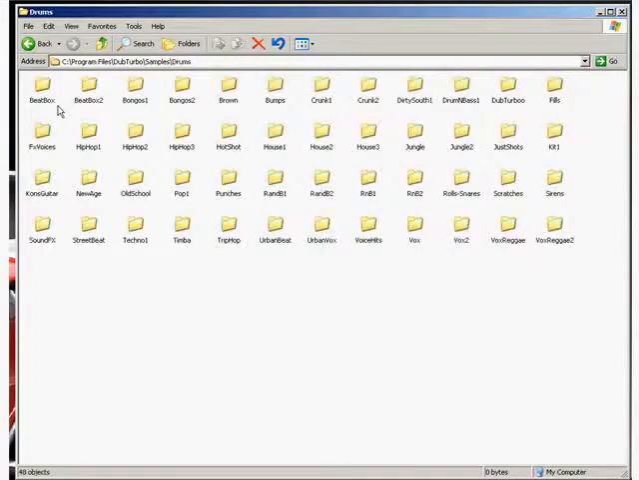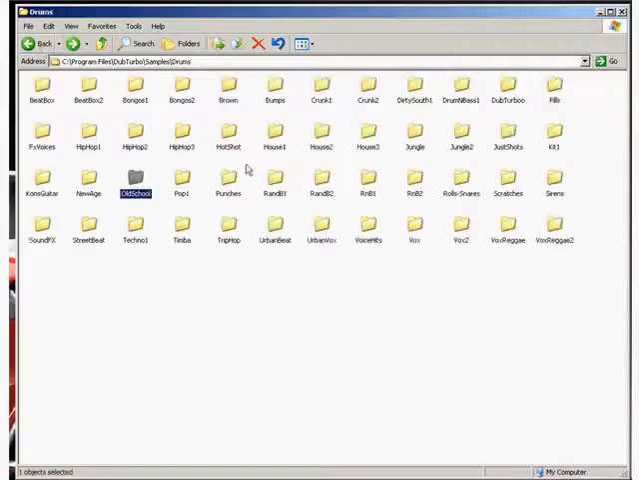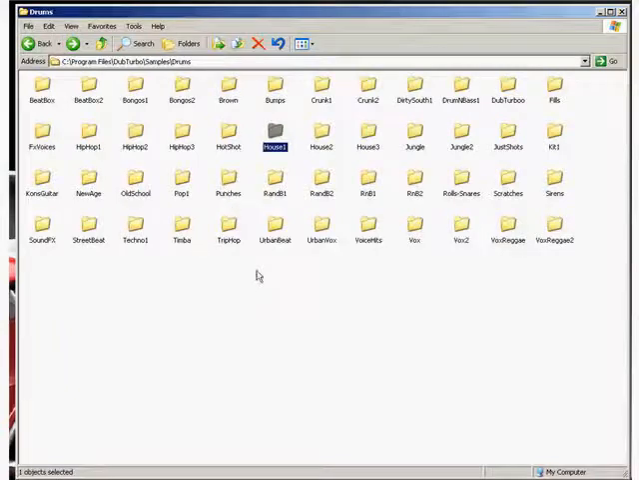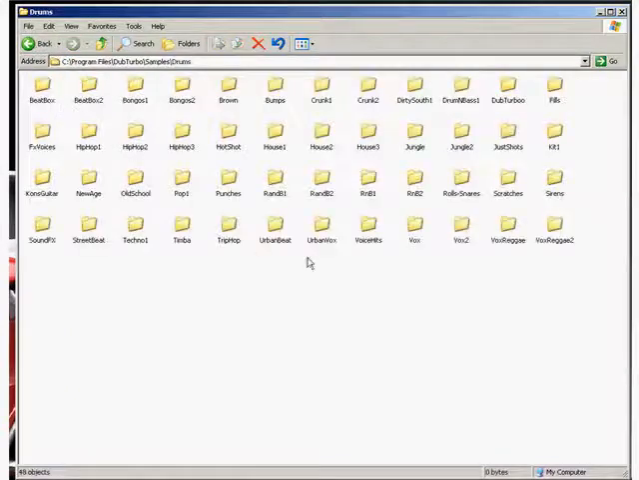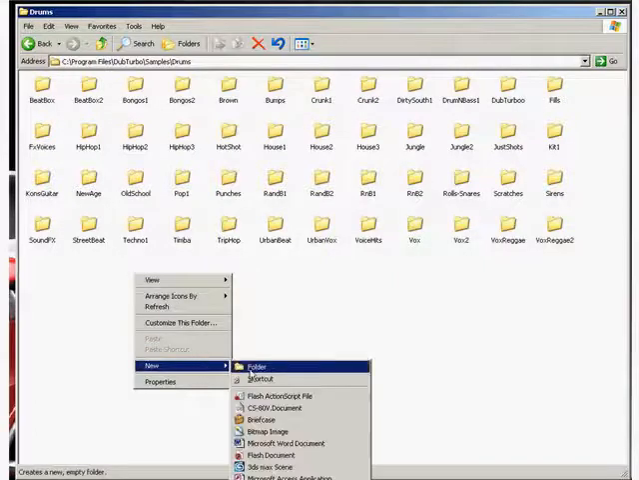We go into drums, and here is all of our sounds. If you open any of these up, you'll notice that there's 10 WAV files for every folder. The reason we do that is we structure the 10 to be complementary of the 10 pads on DUBTurbo. So let's do both. Let's make a new drum kit and then make a new keyboard category.